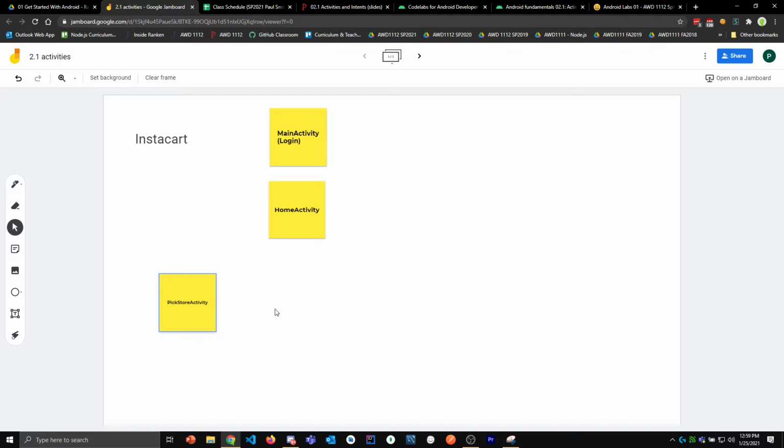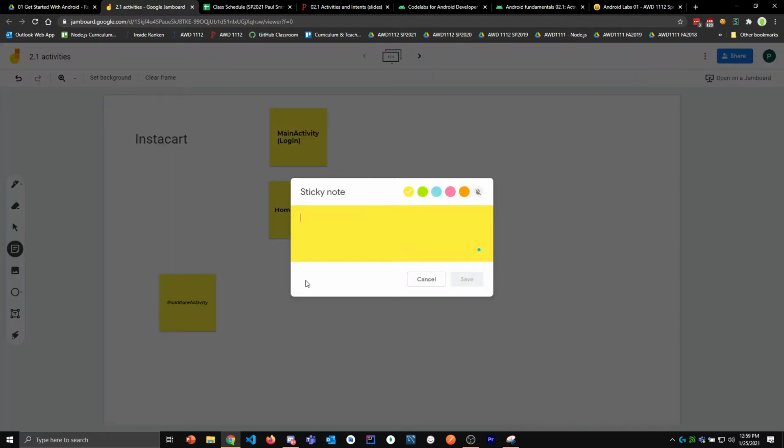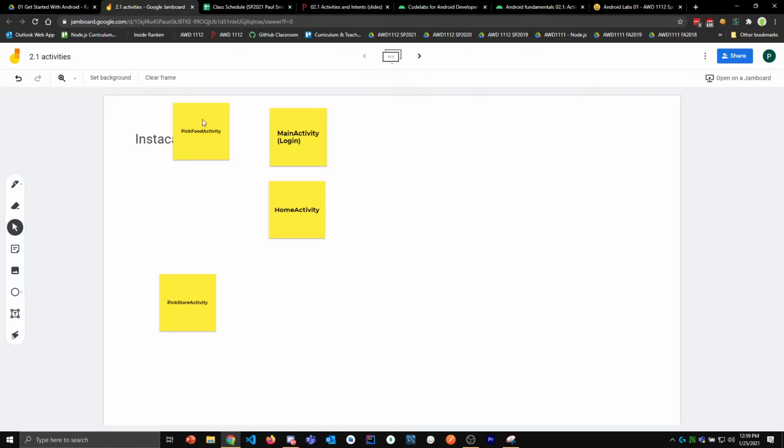Food selection. Okay, so I might need to pick some food. So pick food. Let's say I've got an activity there where I can pick some food and add it to my shopping cart. What do I need to do once I've finished adding stuff to my cart and I'm ready to place the order? I probably need a shopping cart.